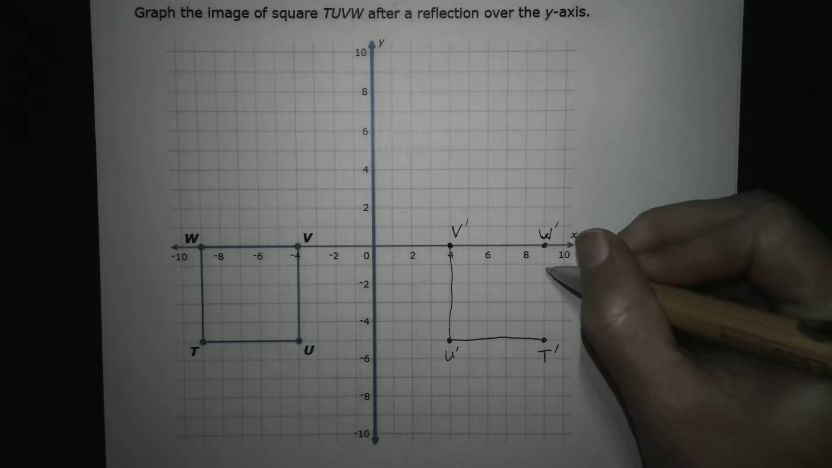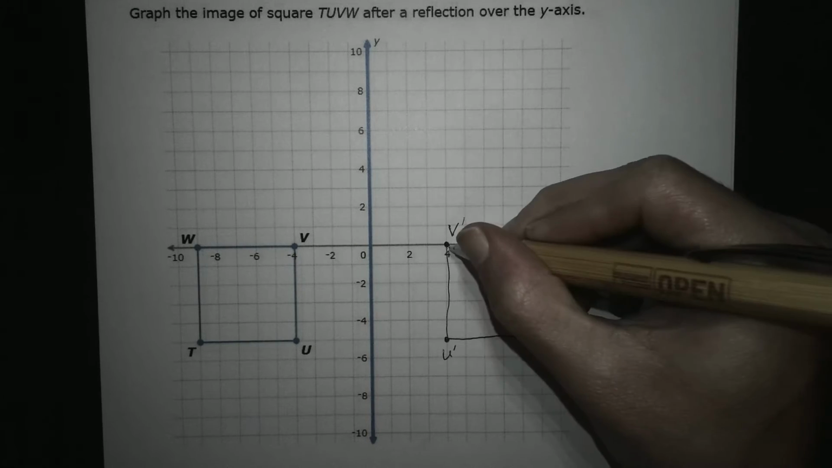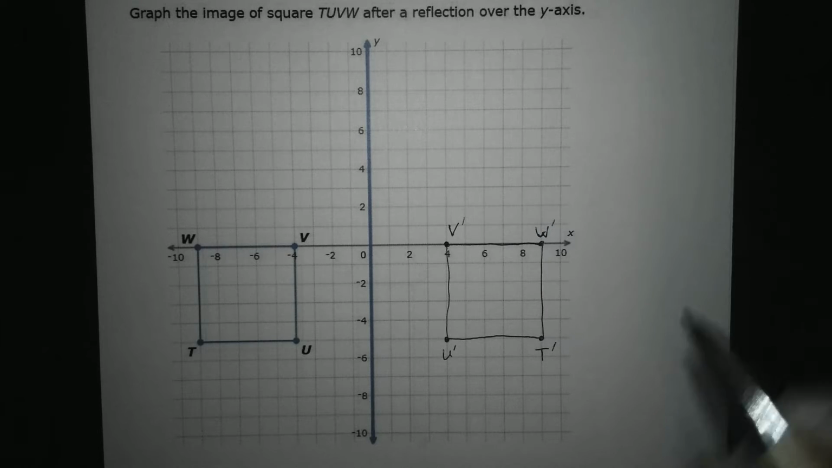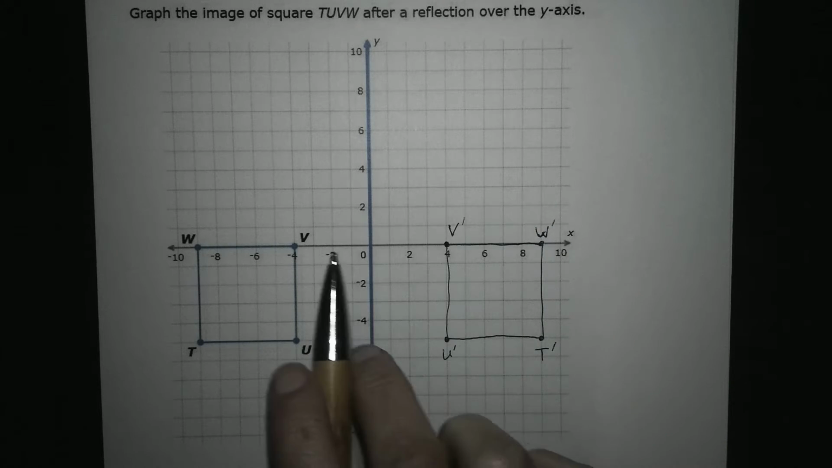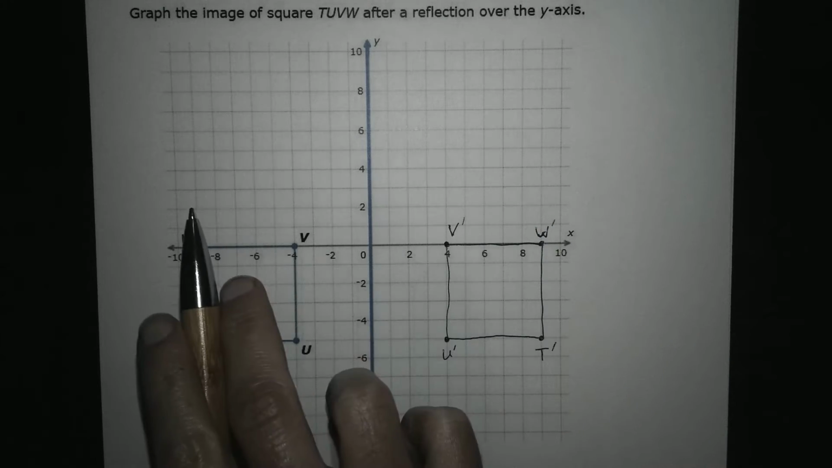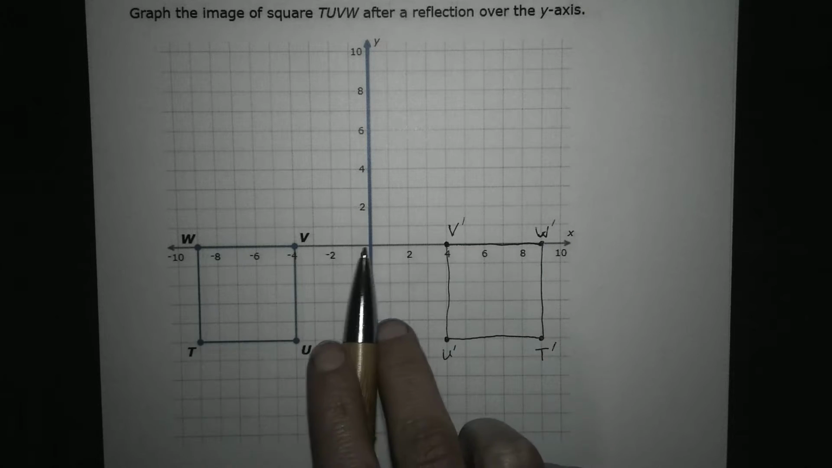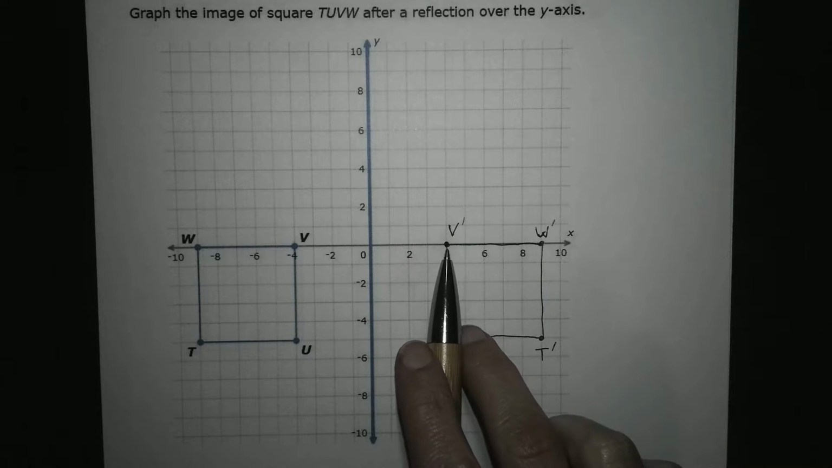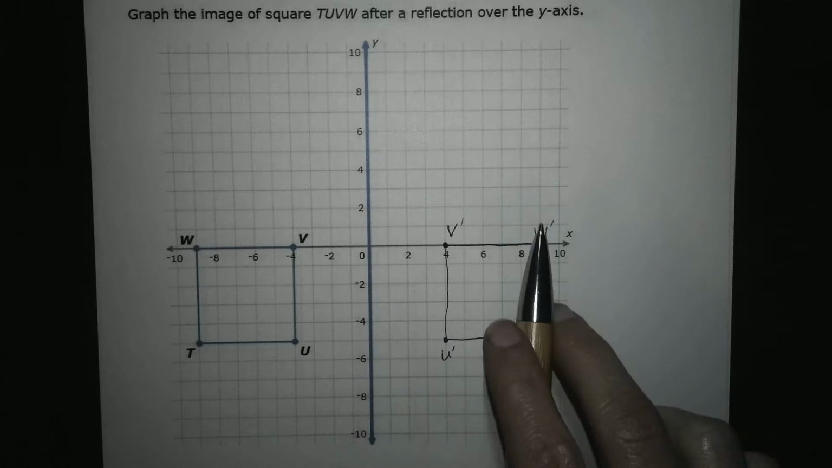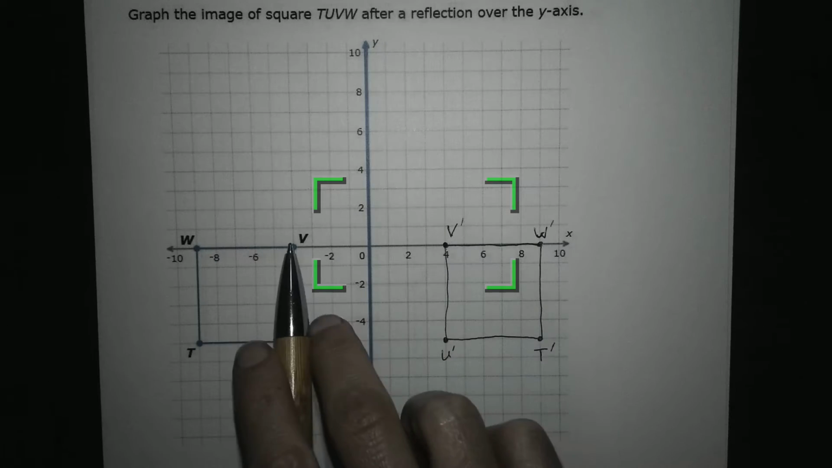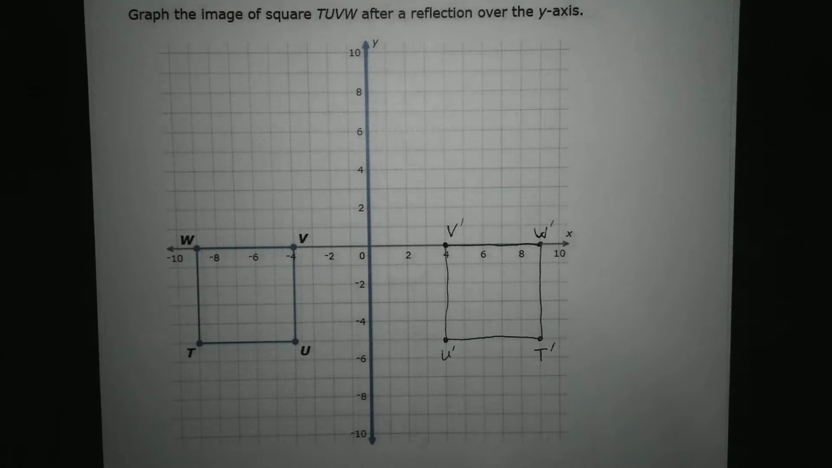Fill it in. I don't care if it's perfect. The points are where they need to be. And as you can see, just like a reflection, the letters are backwards. W was the furthest from the line, and it's still the furthest from the line. V was the closest, so it's still the closest.